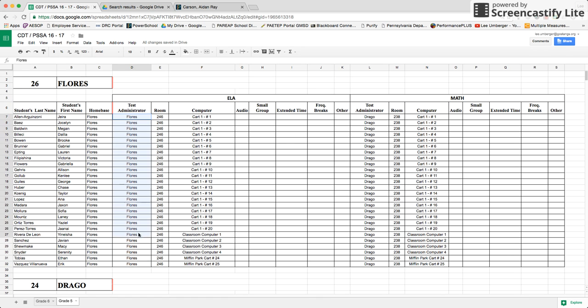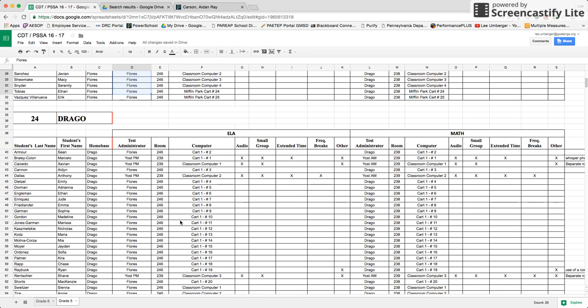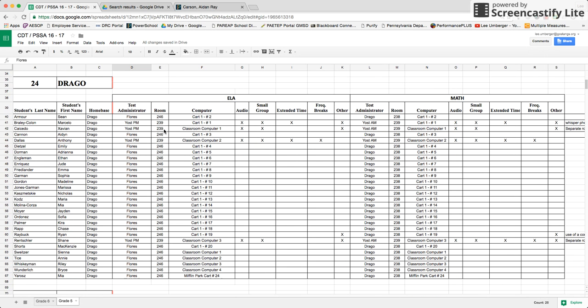One of the questions we always run into is who is preparing the tickets for testing. So in this case, I'm looking at it, Miss Flores would prepare hers. In Mr. Drago's class, I'm going to ask Mr. Drago to prepare the math, Miss Flores to do ELA. However, Mrs. Yost has some students.